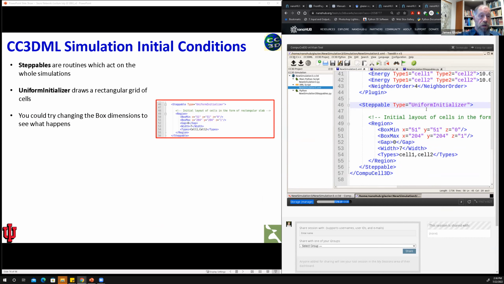Uniform initializer draws a square lattice of cells. I can specify how big the lattice is, whether the cells are touching each other or not, how big the cells are, and whether I have one cell type or two cell types and what the ratio of how many cells of each type I have. I can draw more complex things by overlaying multiple simple geometries.